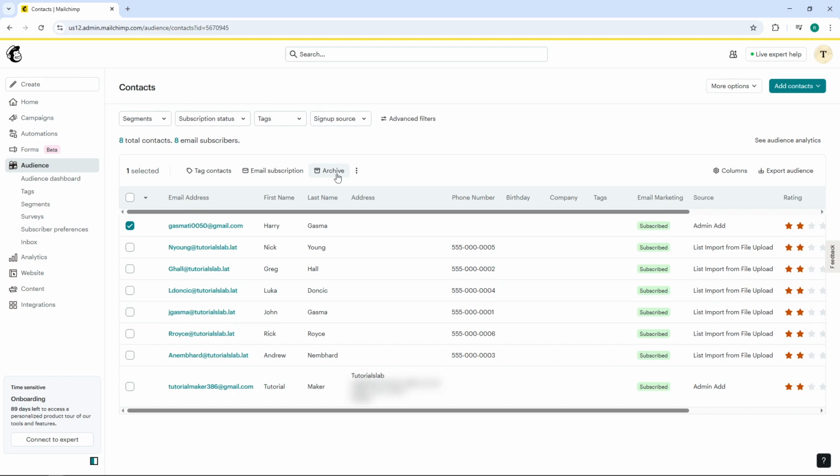However, if you want to permanently delete the contact from your Mailchimp account, click on the three vertical dot icon or the More Options button. This will reveal additional actions you can perform. From this menu, you'll see an option named Delete. Click on it to remove this contact completely from your account. Keep in mind that deletion is permanent and cannot be undone.